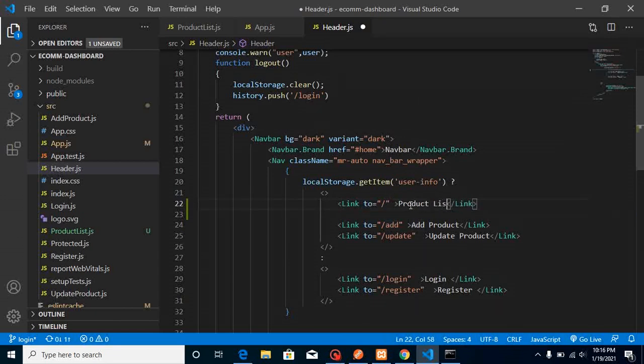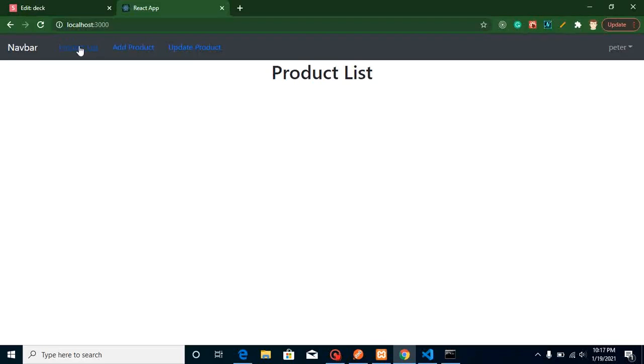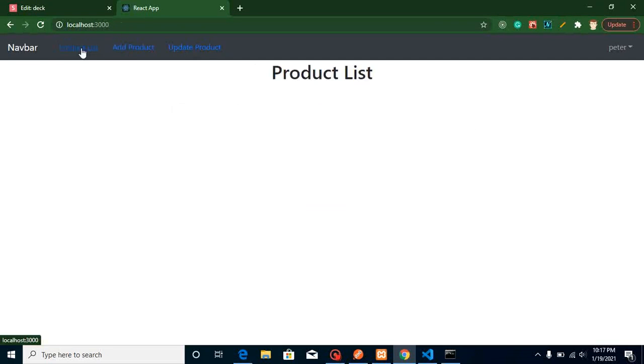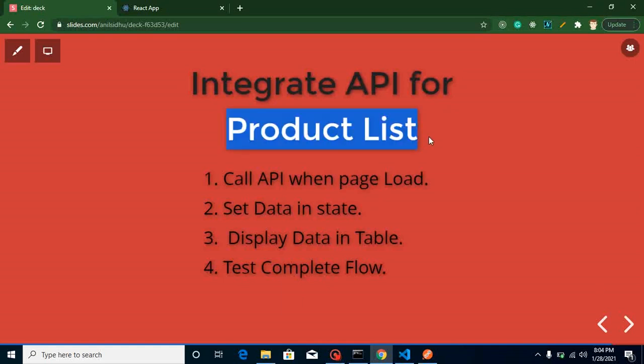Product list, and let's check it. Product listing working fine, and other routes are also working fine. So this is the way that we can create a root router, as well as we can use a switch. How we can integrate API for product listing.